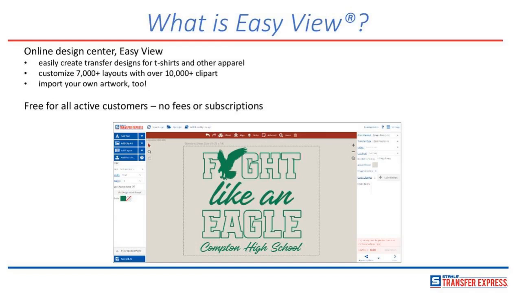You don't need to have any graphic design talent. We've tried to make something that is easy to use, easy to understand. It's got some advanced features. So for those of you who are a little bit above beginner level, there's some stuff in there that you can use to make your transfers look even better. But if you are at that beginner level, then we've tried to make it as friendly as possible.